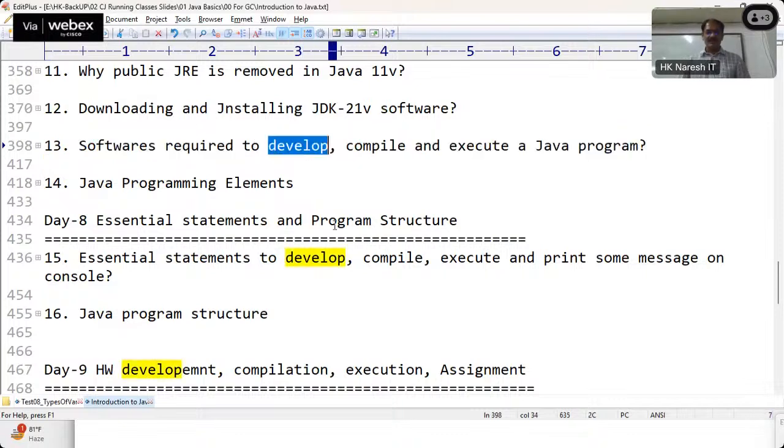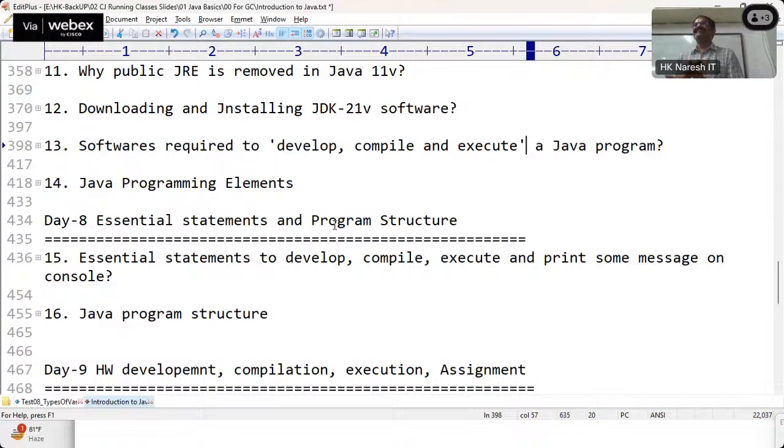Now tell me, what is the meaning of develop? Develop a program. What is the meaning of develop a program? Create. What is the meaning of create? Writing. You are a developer, not a student. Use the computer terminology. Typing. After typing, save. Without saving, how can I compile? So what is the meaning of develop? Develop means type and save. Type and save is called develop. Where can you type?